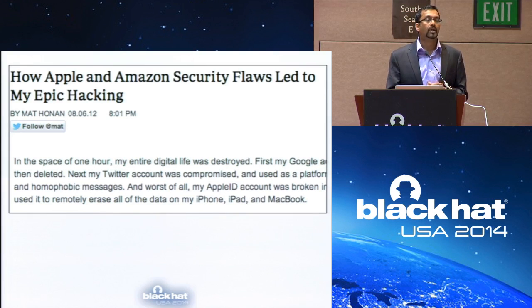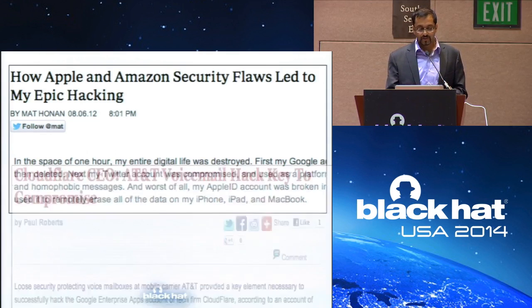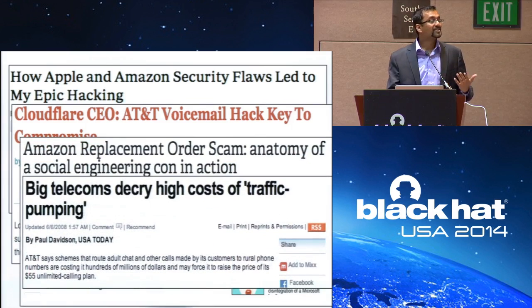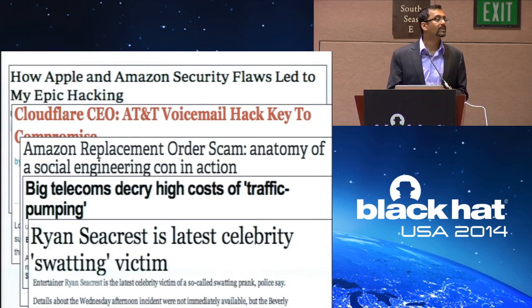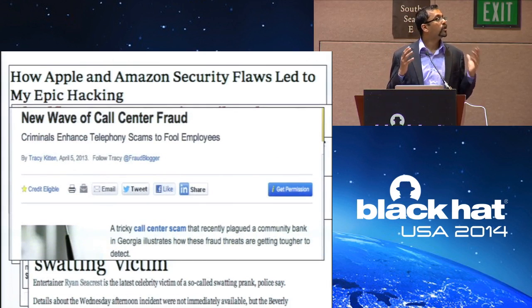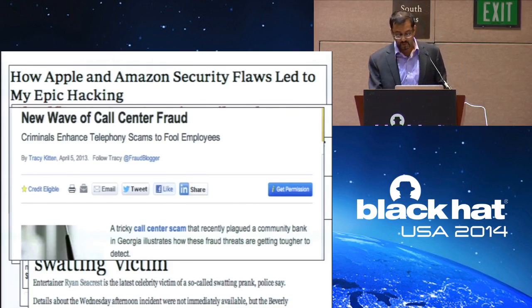So everyone is aware of phone fraud, starting from Matt Honan's epic hack where the call centers of Amazon and Apple revealed his complete identity to a bunch of fraudsters, and then they took over his account. And this goes all the way to celebrity swatting incidents, including Ryan Seacrest, where people called 911's call center and told them that there was a bunch of armed men walking into Ryan Seacrest's house, which essentially sent a SWAT team. So there's an entire new wave of call center fraud, coming with an entirely new set of sophisticated tools that these fraudsters are using.